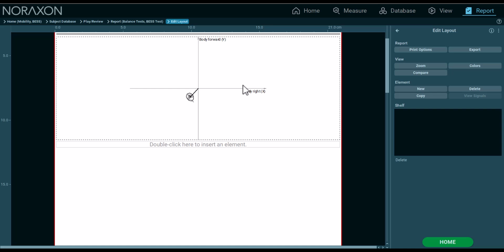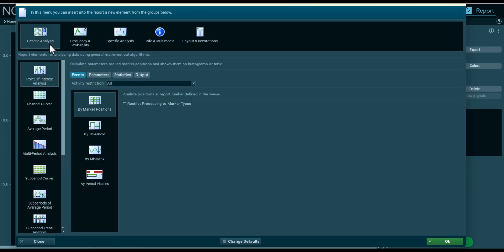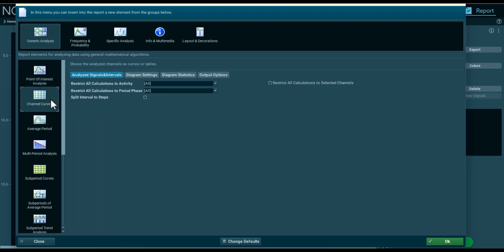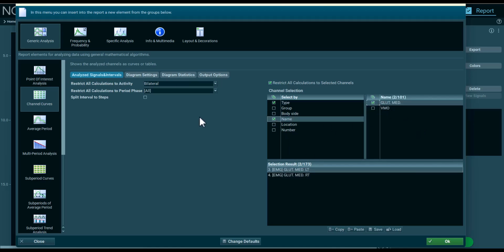So let's say I want to add a little bit more, right? So I want to add another element, so I could just simply go down the list, double click to insert an element, and let's say now I want to plot the channel curves for my EMG data. So let's go ahead and again restrict my calculations to the bilateral activity. And let's also restrict the calculations to specific channels. In this case, I am just going to type EMG, but I'm going to go a step further to reduce this selection result down here just to the gluteus medius.